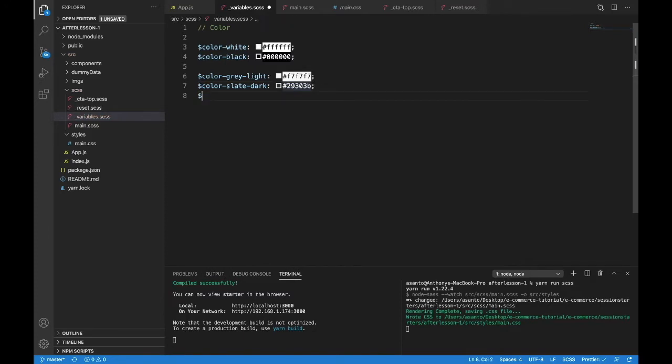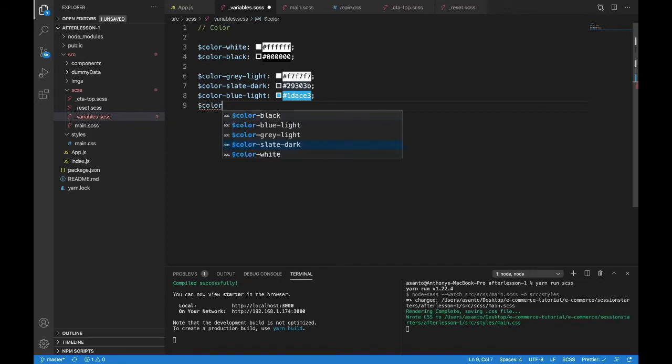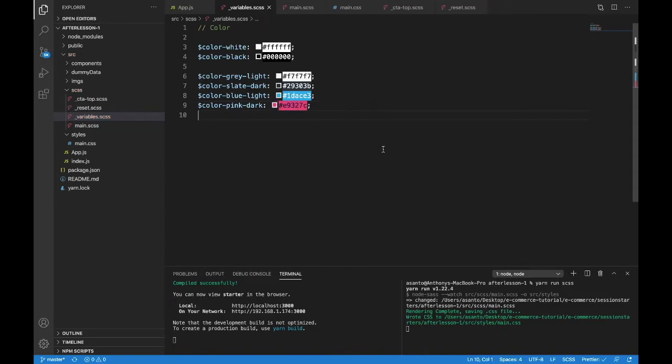We definitely need that blue that we had. So let's make the color-blue-light. And that will be 1D-ACE3. There's the blue. And finally, just one more color that we're going to use on the landing page a bit later is the color pink dark. And that will be E9327C. That's right. Okay, great. That all looks good to me, and I'd like to start using it pretty much right away.